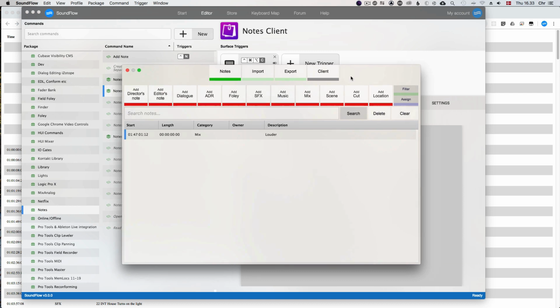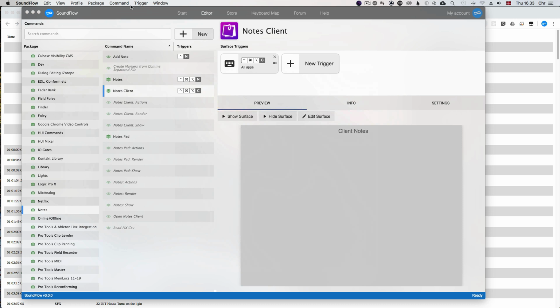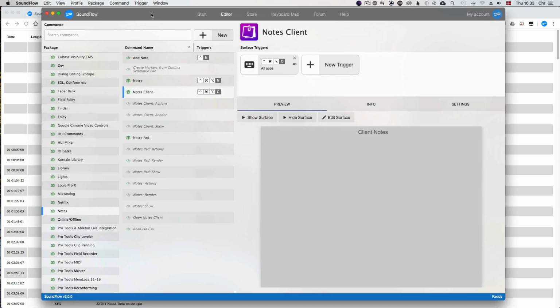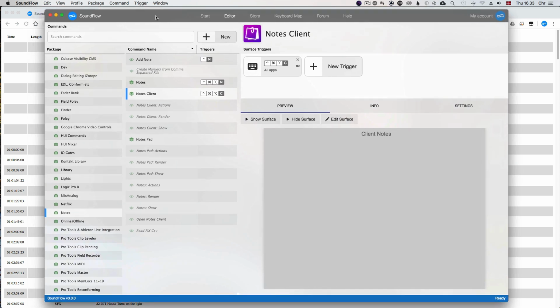Nice. Yeah, very helpful, definitely. And the fact that you can export those notes so you can embed them into the session as well, so if you're handing this on to somebody else, you're not dependent on them having SoundFlow to be able to read those notes. That's exactly right.